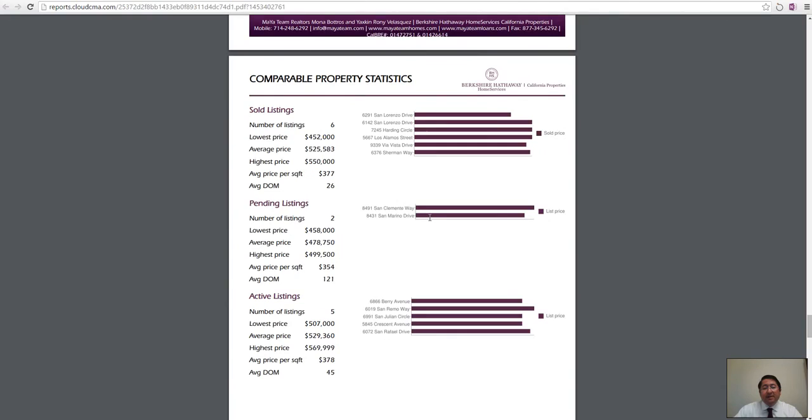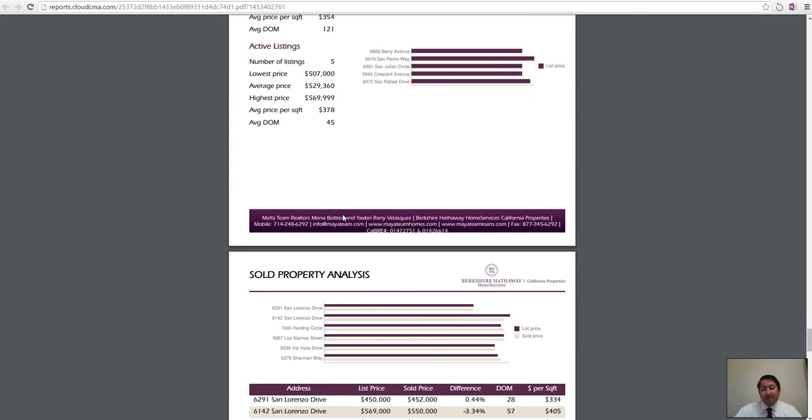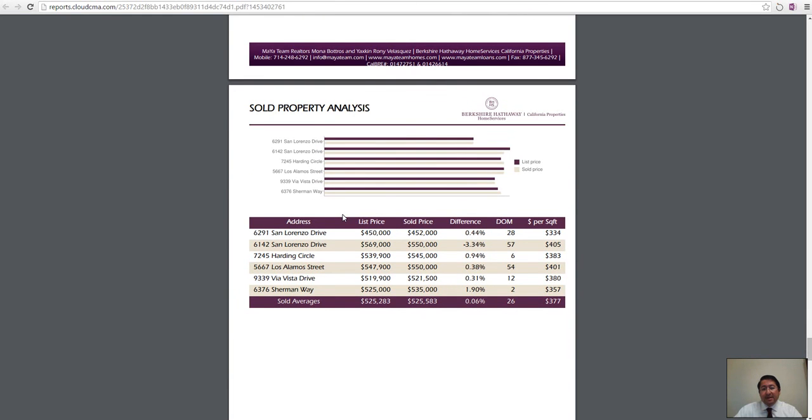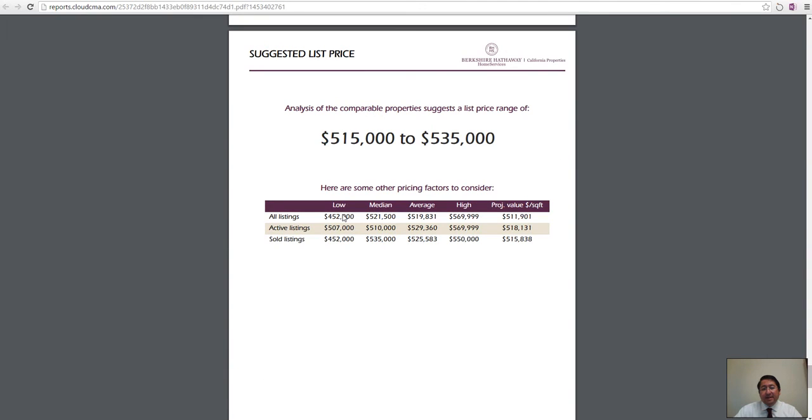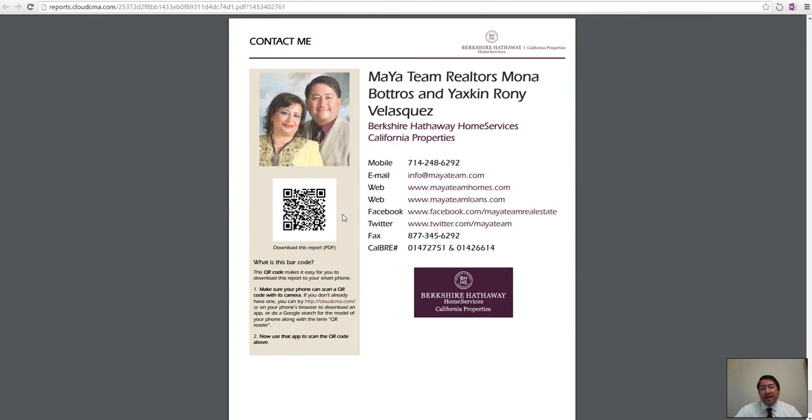It gives me the comparable statistics, and this tells me what the price per square footage is, the minimum values, the lowest price, the average price, and the highest price, the number of listings, and how many days on the market. So you can actually tell people how many days the properties are on the market in today's market. The sold property analysis gives us the valuation of the properties, and then your range, which you created, is in there. And this is our back cover sheet.